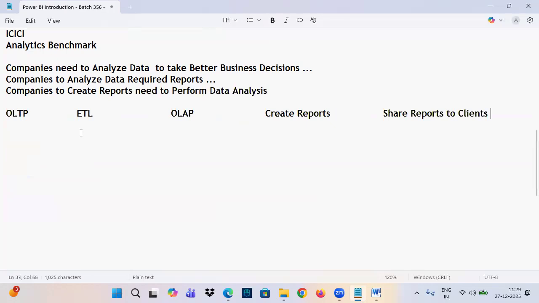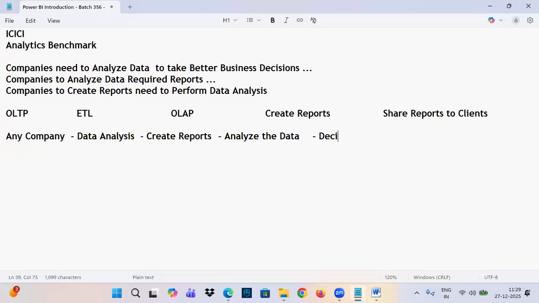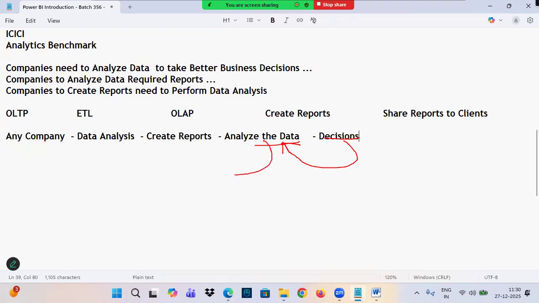Now the final conclusion is, you take any company, it must perform data analysis. By performing data analysis, they'll create reports. Using the reports, they will analyze the data. After analyzing the data, they'll take decisions. So any company which needs to take decisions needs to analyze the data. To analyze the data, they require reports. To create the reports, they need to do data analysis.